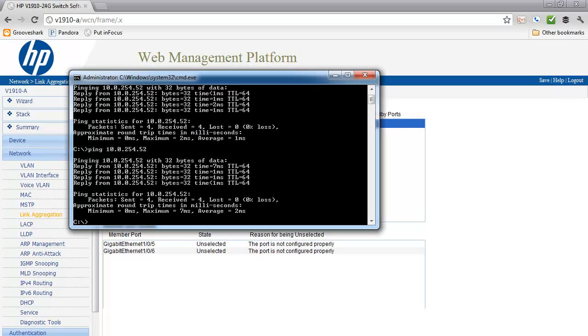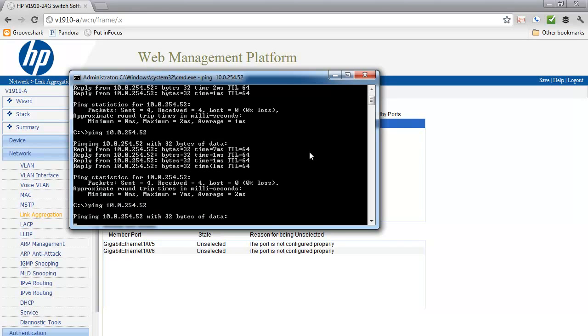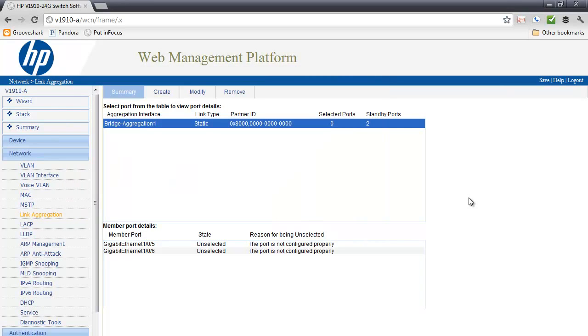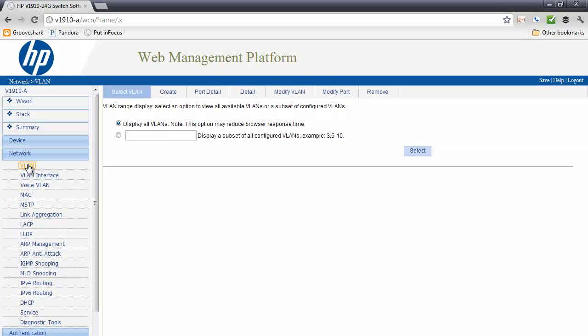I can confirm this by pulling up a command prompt and trying to ping the interface on my VM kernel port, and it's not going to respond. That's because we need to set up the link aggregation group properly. Going into VLAN, we can make this change.